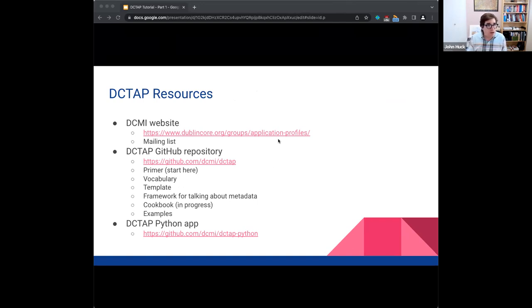Just to orient you, these are some of the links also in the agenda, and I'm going to take a moment to walk you through what some of these documents are that you might want to read as you learn about DCTAP. The first link is obviously to the working group page on the DCMI website. That's mainly there in case you want to subscribe to the mailing list or look at the mailing list archives. I think that information is also on the GitHub repository, but it's conveniently on the working group page there.